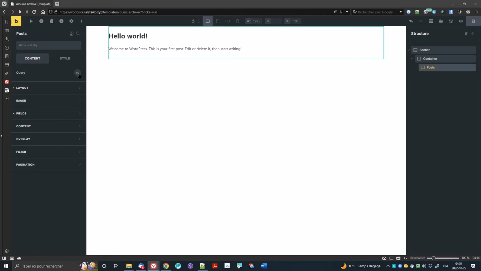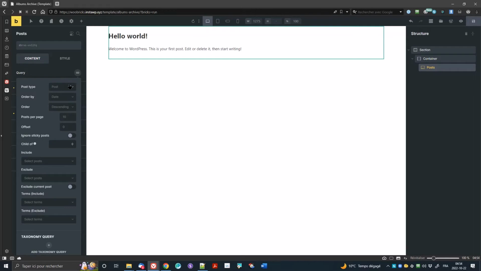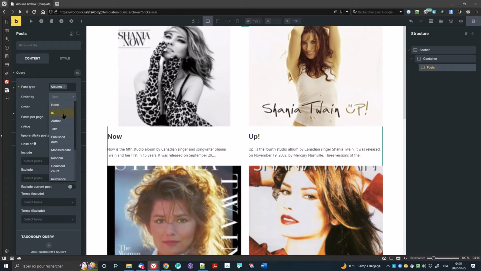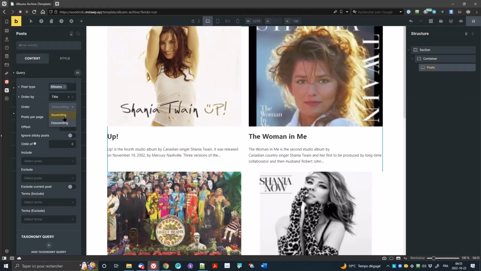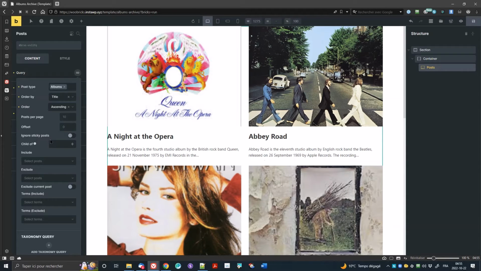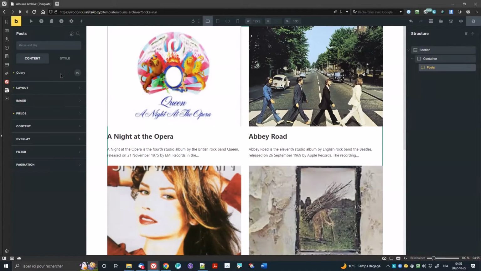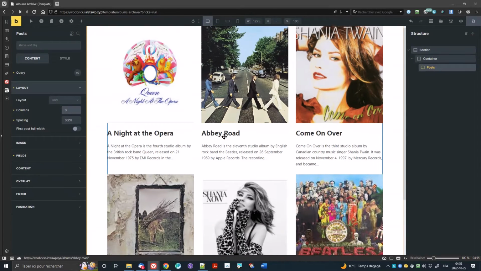I'm going to click on the little query here to change my query. So instead of post, I'm going to say albums. I'm going to order that by title and ascending to have them in alphabetical order. Instead of 2 columns, I'm going to say 3 columns. But first, let's say we have 8 albums, so let's say 6 per page so that we can see the pagination. And that's about it for now. So the layout is going to be 3 columns instead of 2.